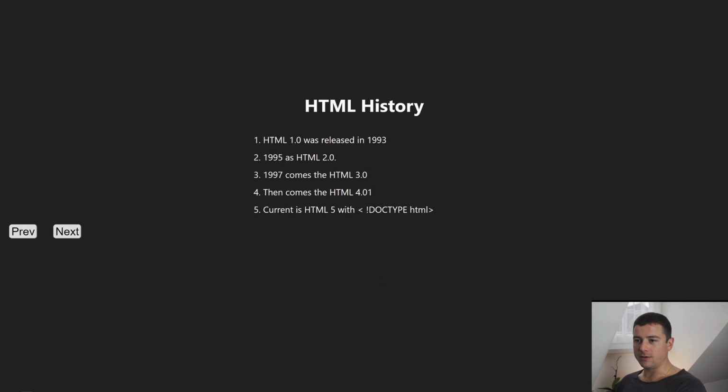Now a short history about HTML. The first version was released in 1993. Then in 95 came HTML 2.0. In 97 the 3.0, then 4.0. And we are currently within HTML5, and this is how we declare an HTML5 document. So we'll write this HTML doctype within our document, and the browser would know, okay, this is an HTML5 document.